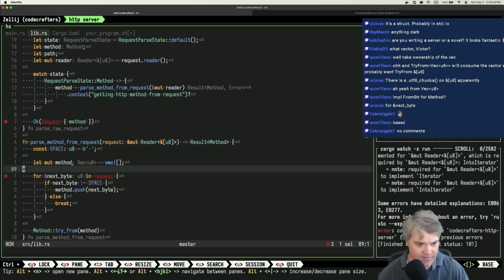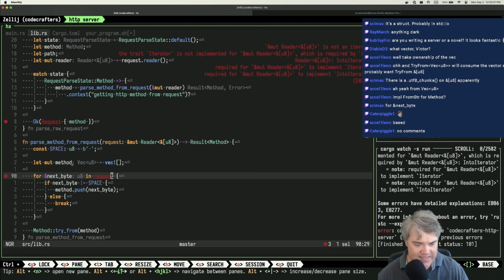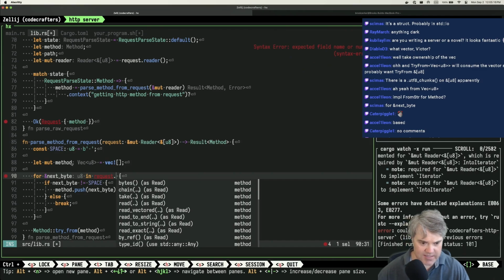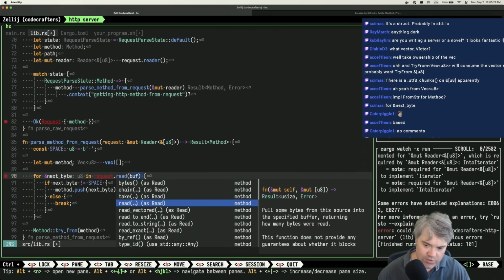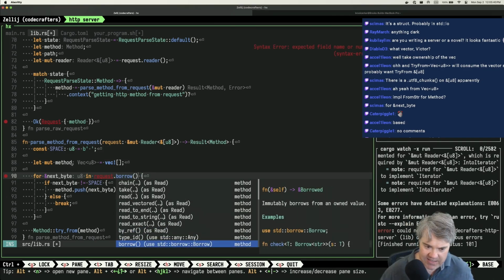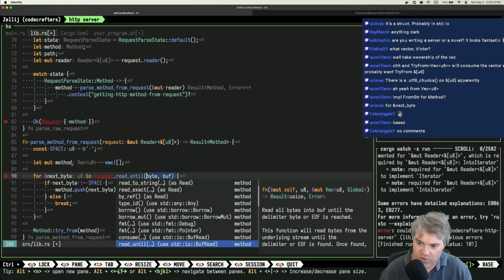Okay, so we have u8. I can't get the next one, so it's going to be the request. I don't want to transform it into bytes. Pull some bytes from the source into the specified buffer, returning how many bytes were read. Read until would be amazing. Read all bytes. Okay, so delimiter. Where's my delimiter go? u8. Is that what it is?